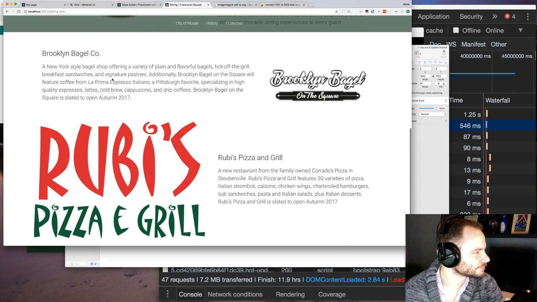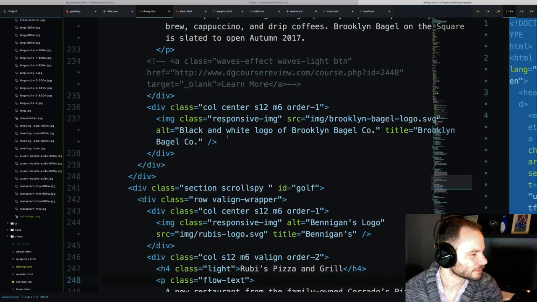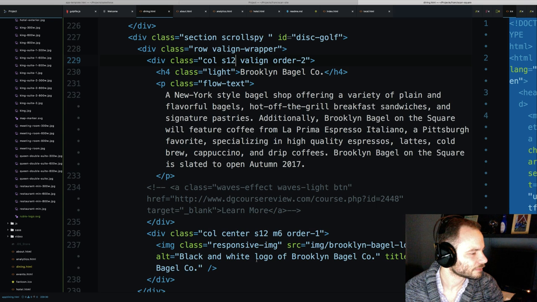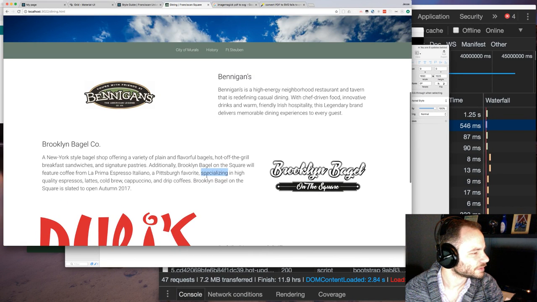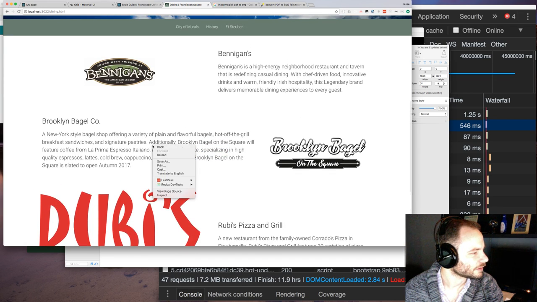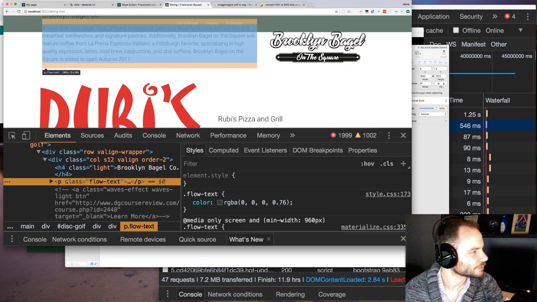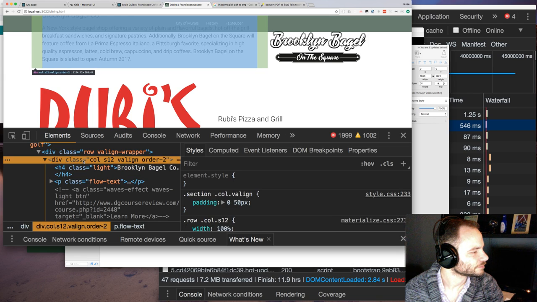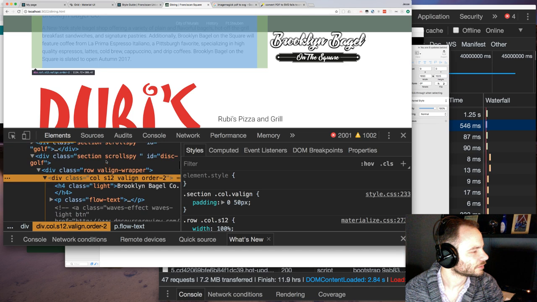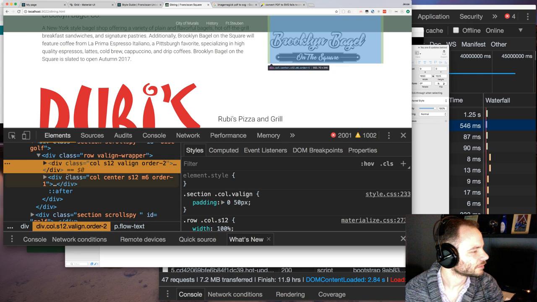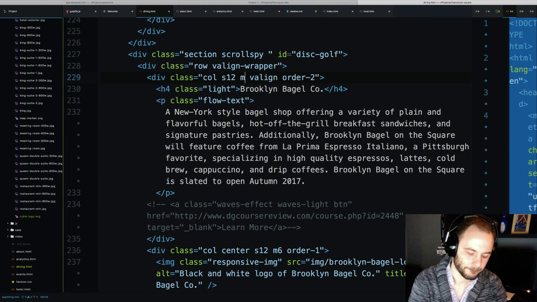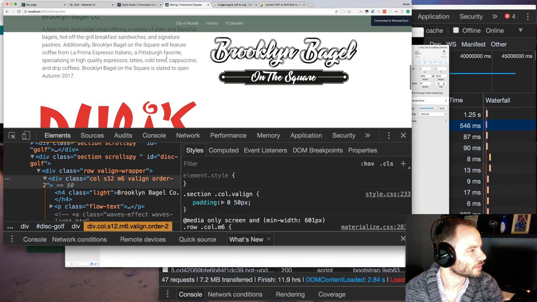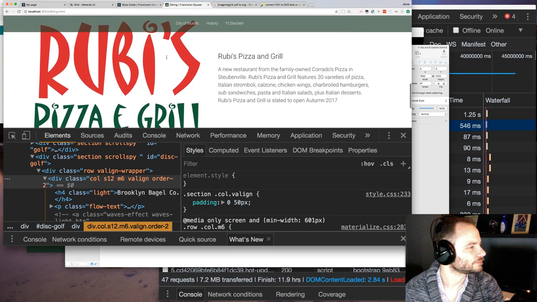Let's see. Let's change this middle one. Make it even. There's an M6. That's 12. That's really odd. It does not look like this is lining up like the other ones. Doesn't it look like this takes up a lot more space? There we are. Okay, that's better.